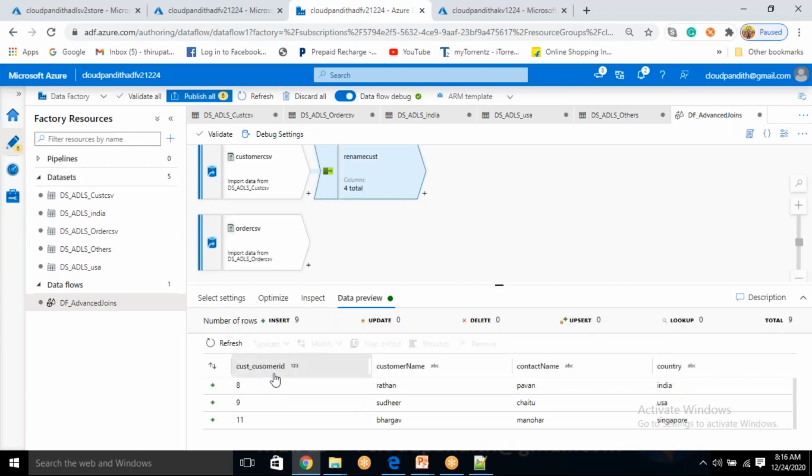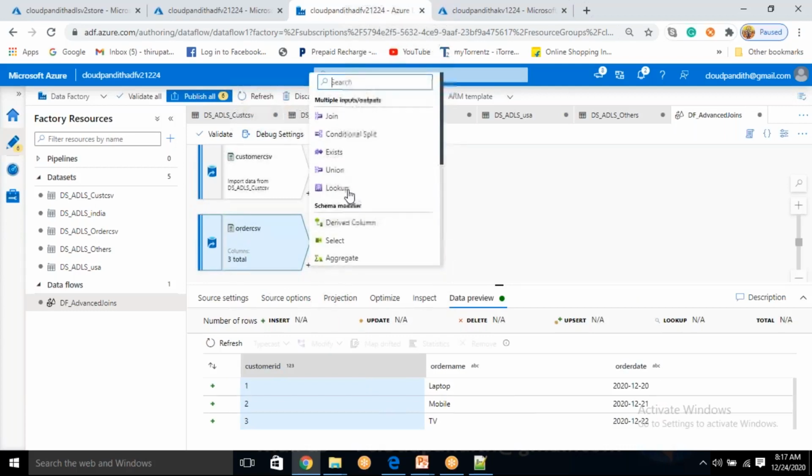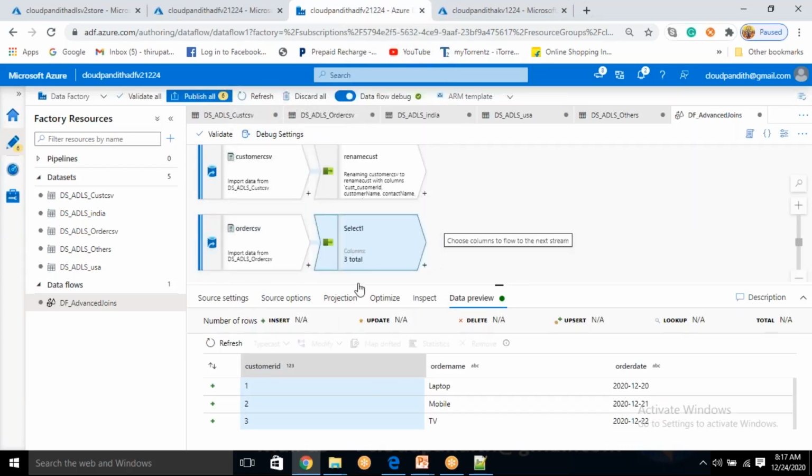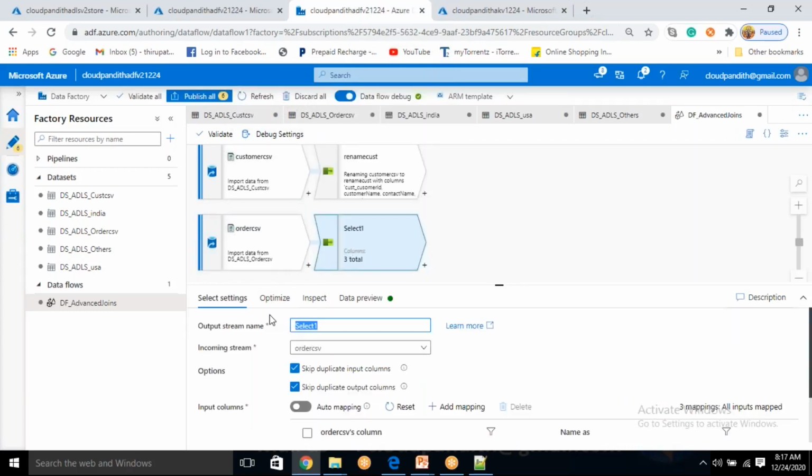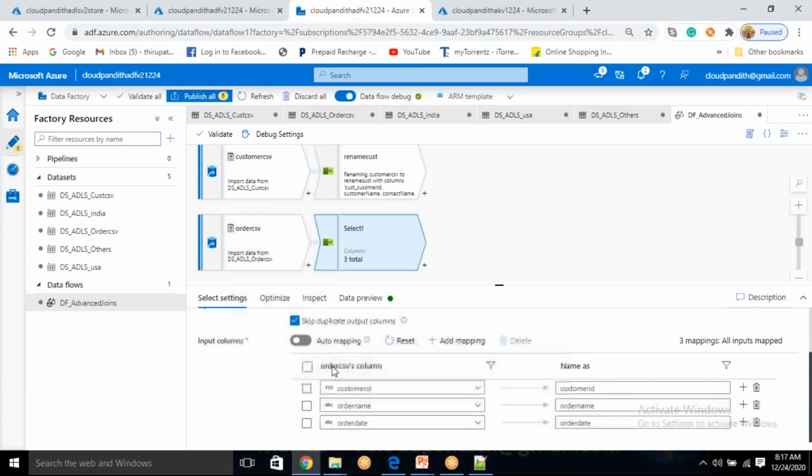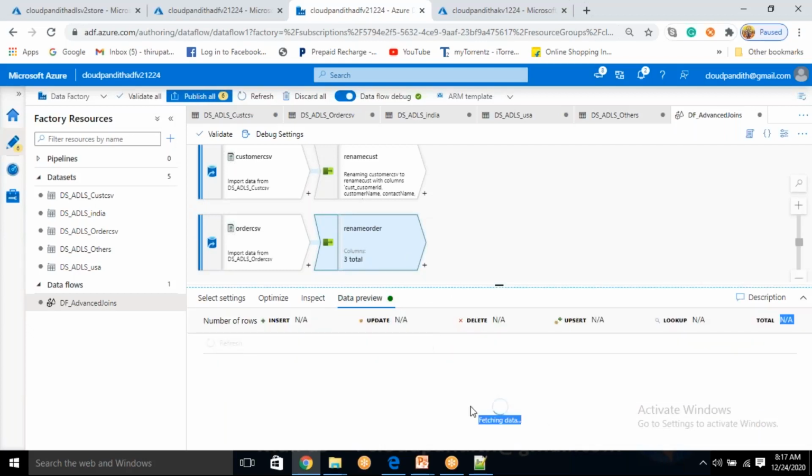See here, customer ID, total 9 records came. Because we are not changing anything, only the column name has changed. Now click on this. Same thing, let's do it here also. Select. Let's rename orders. Now come down, let's say this one I can say order underscore customer ID. Now if you want to preview the data, let's preview here also.